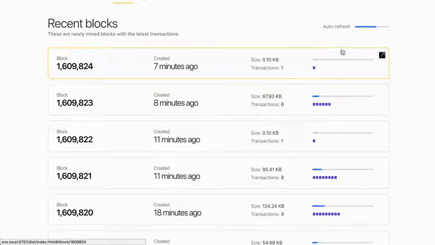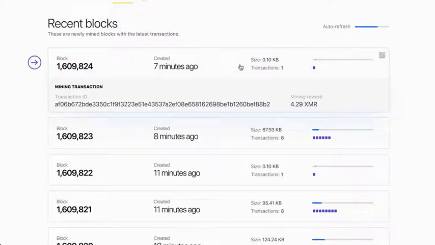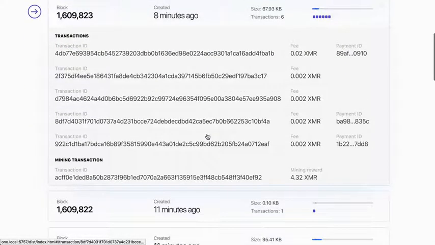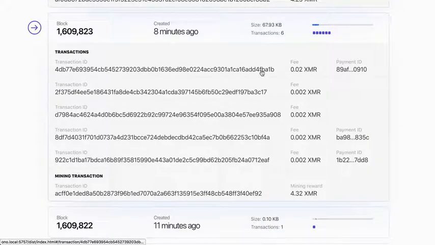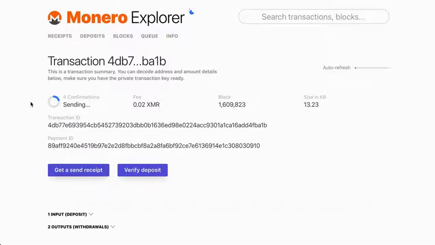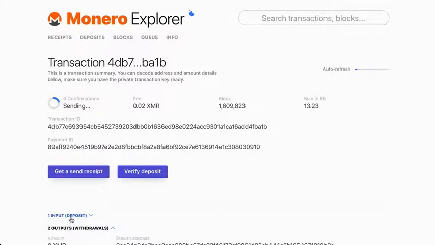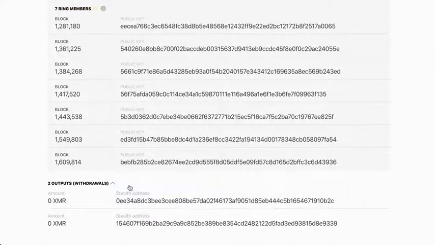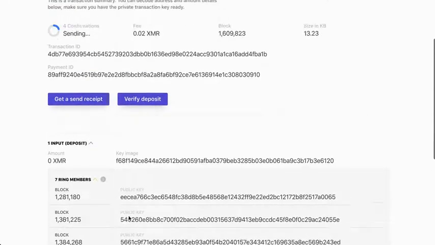I can get a deep link to this block, or I can expand it and just see the transactions that are happening inside. It's also very simple here. I see transaction ID, fee, payment ID, so avoiding a lot of the technical information. If I want all of the details, I can go in. Then I can click down here. I can see all the inputs, outputs, ring members. And once again, these things probably don't make sense for the majority of people.